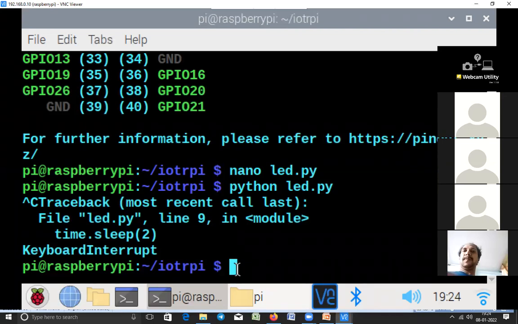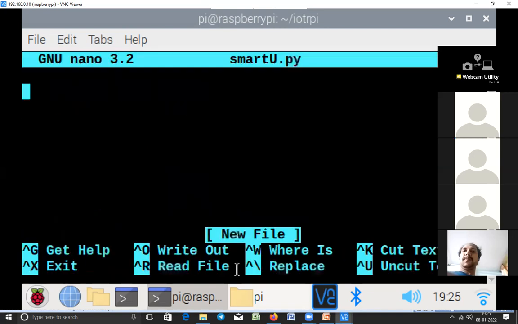So this is the Raspberry Pi. Now I'll be writing the program here. Create a new program with nano: smartu.py. This is the smart umbrella program. Give the Python extension and press enter. Now I'll be importing requests. First I'll be importing requests.